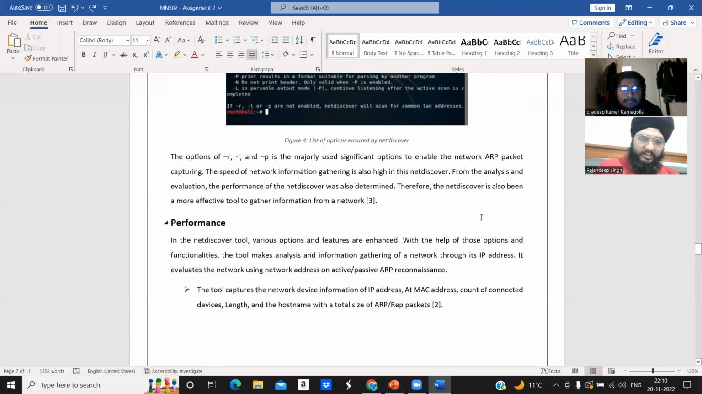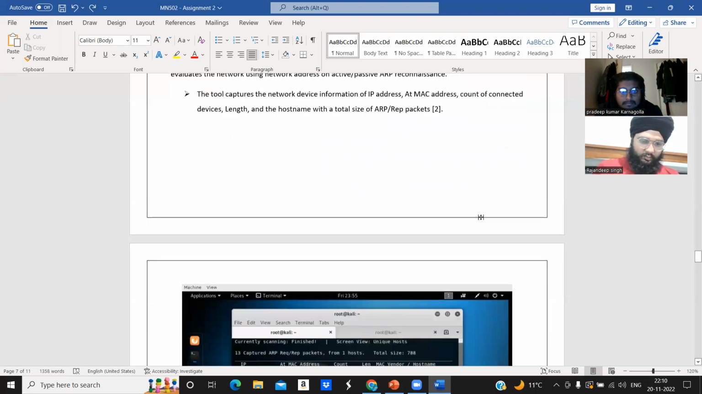The tool captures the network device information of IP address and MAC address, and count of connected devices, length and host name with the total size of ARP reply packets. Next, scroll on.